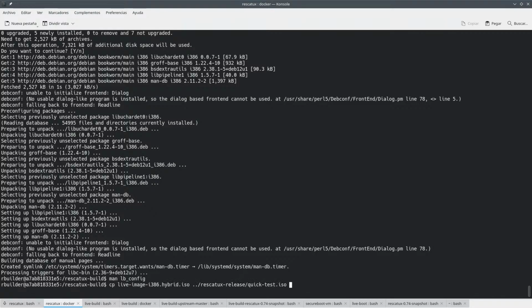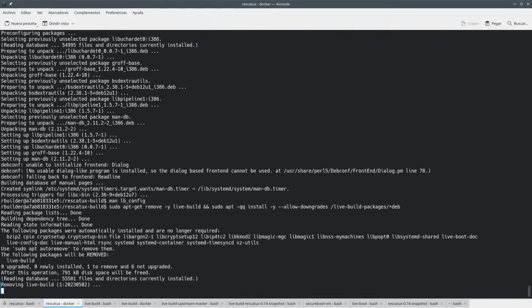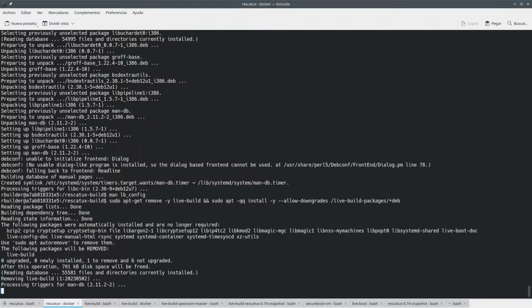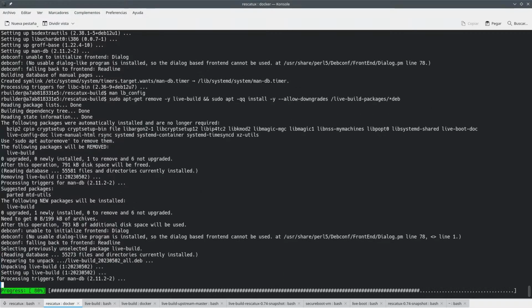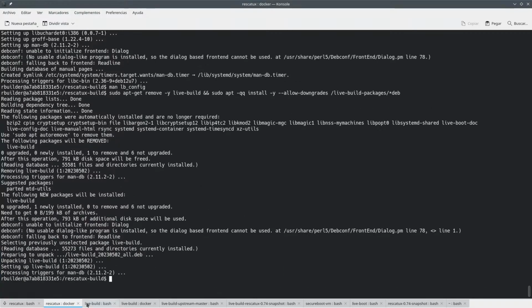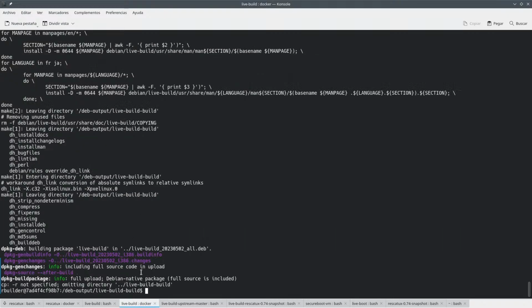Reset, copy. Yeah, maybe I should search for apt. Here it is. So we remove the latest live build and then we install whatever we have just created. So we should be fine with this. Because have we built this thing? Yes, we have built this thing here.